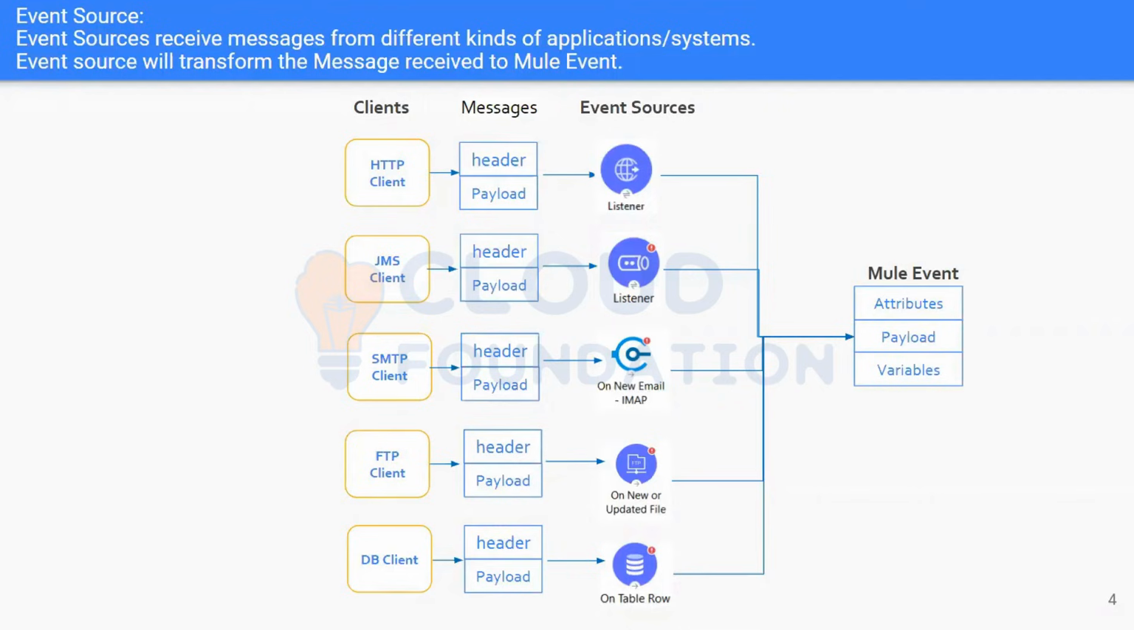Now, if you see my current slide, see here, even the source. These are different kinds of sources like HTTP, JMS, SMTP. From mail also we can get the message, FTP, database. And these guys are the components from Mule. They will understand the messages. So, with the message coming from HTTP, I will put an HTTP listener in front.